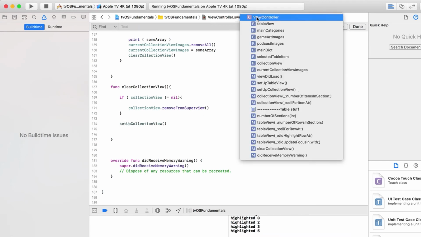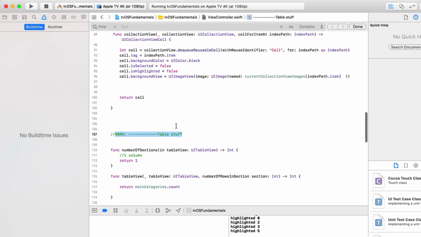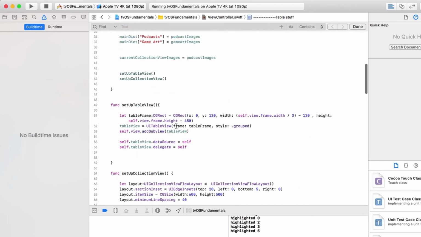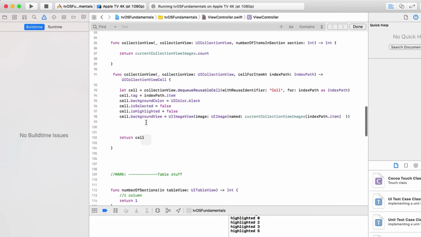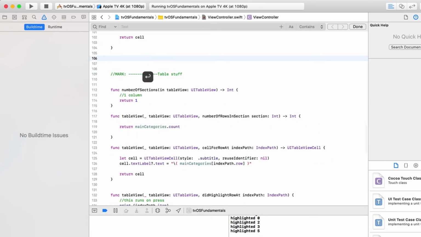So go ahead and jump around. Go to the bottom of your table stuff over here, and I meant to actually put a mark in here for the start of when we're dealing with our collection view. Let me do that too. Mark: collection view.